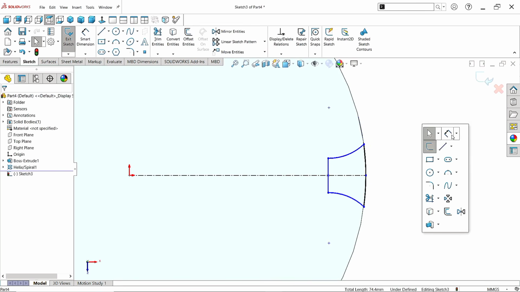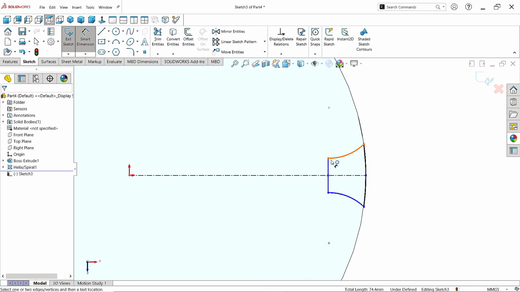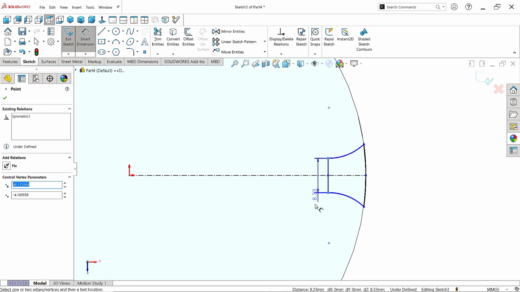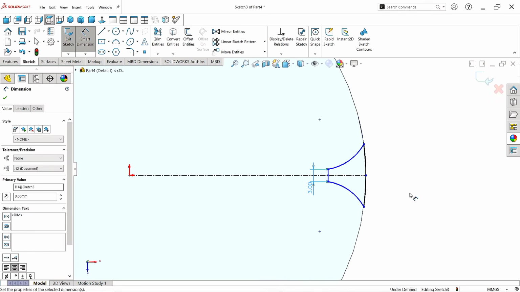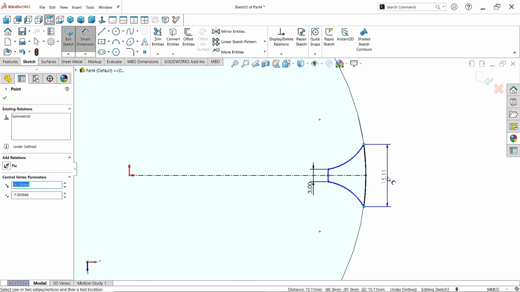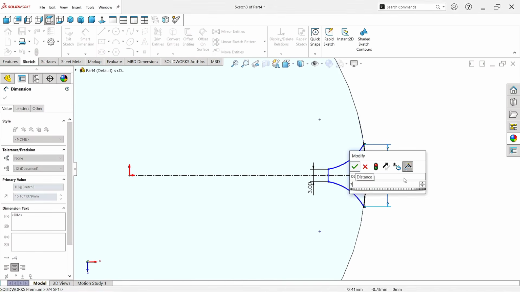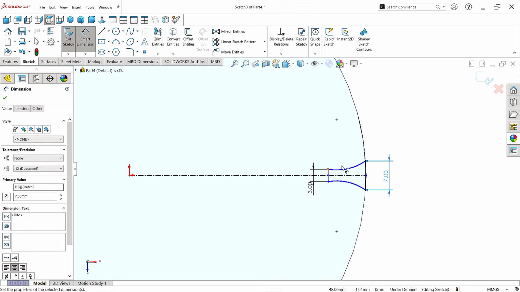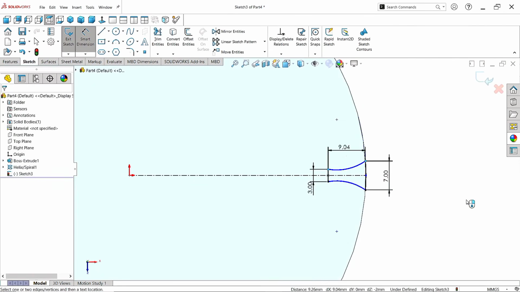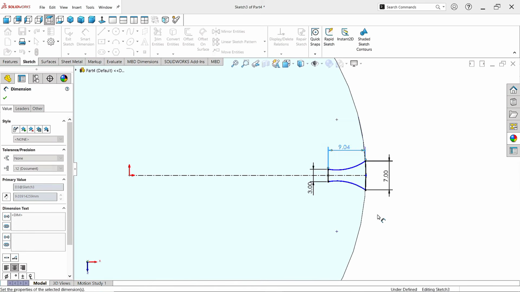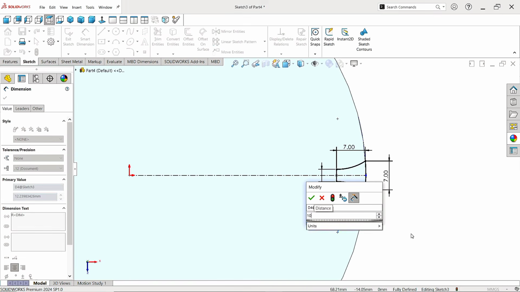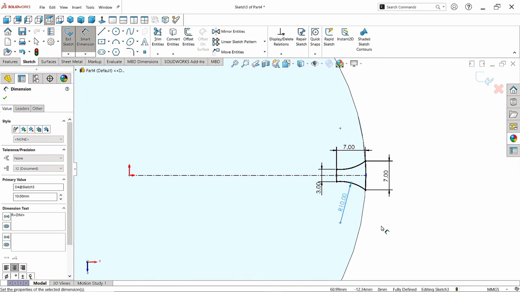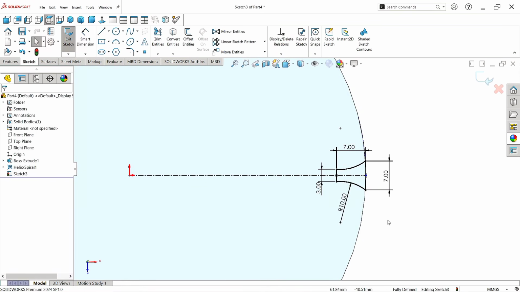Now take the Smart Dimension command. Select this point and this one. Give the length to this line as 3 mm, click OK. Give the distance from this point to this one as 7 mm, click OK. Now this point and this one. Give the height to this as 7 mm, click OK. Give the value to this arc as 10 mm, click OK. Again click OK to finish the command. Here we see our sketch is fully defined.